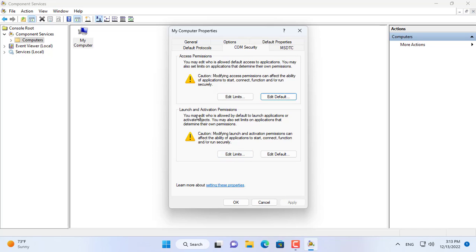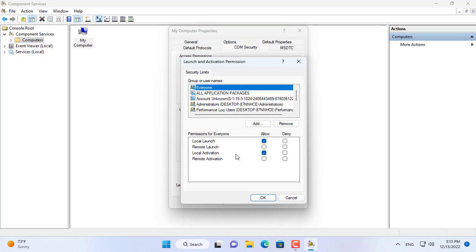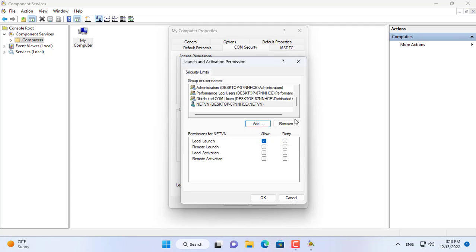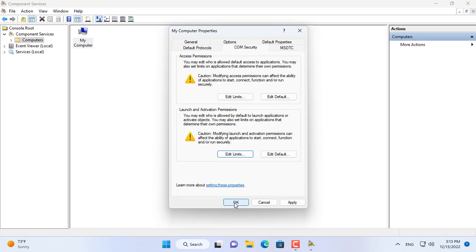You add your new account. Here I add an account with the username NetVN. Next, in the Launch and Activation Permissions section, I edit the limits. I add an account with username NetVN and grant local launch, remote launch and remote activation permissions as above.